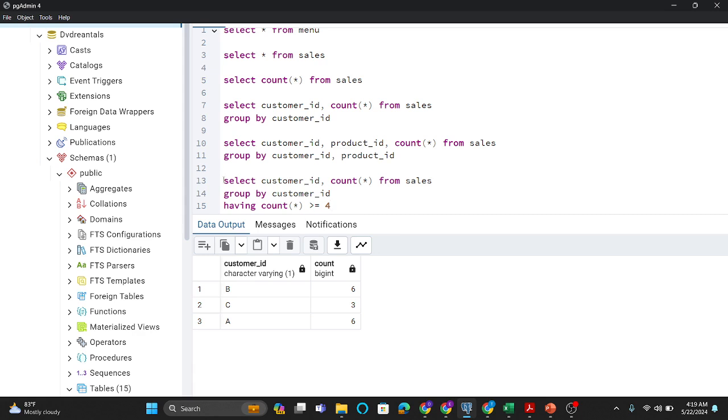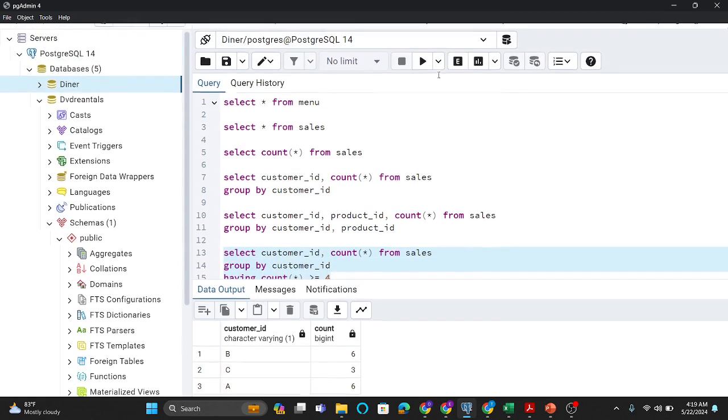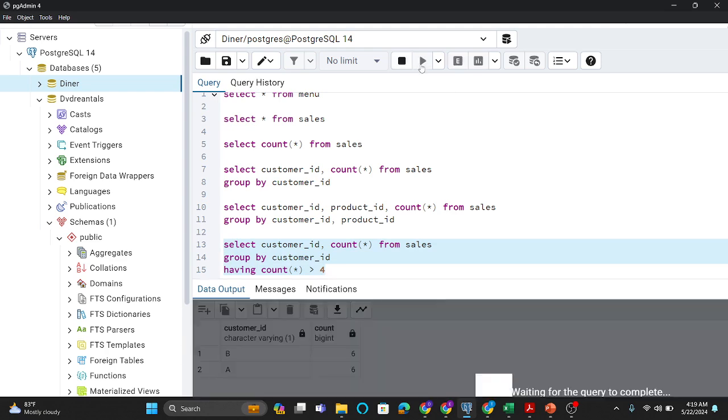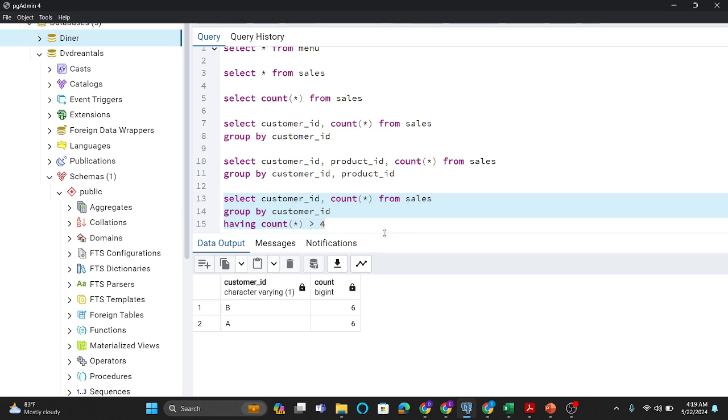So if I run this one, it is giving me only the customers that have transacted with us more than 4 times. It has removed the other one, which is a customer that has only transacted 3 times. So these are the customers I'm looking for, that we wanted to give the discounts and promo to. So that is how having works. Having works with aggregate functions.